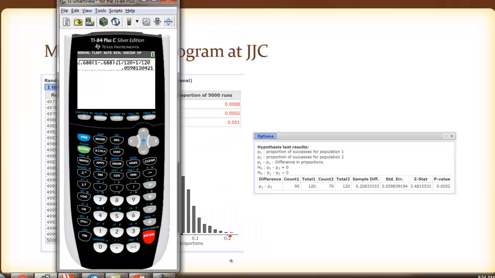Go back to my calculator. 0.792 minus 0.583 divided by, to avoid rounding error, I'm just going to use that whole decimal there. 3.49. You see that? 3.49.